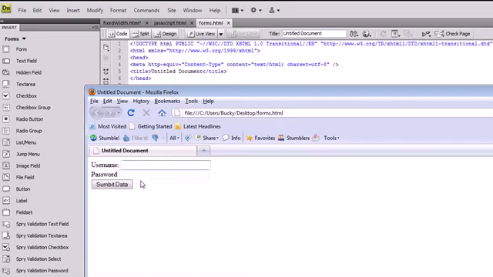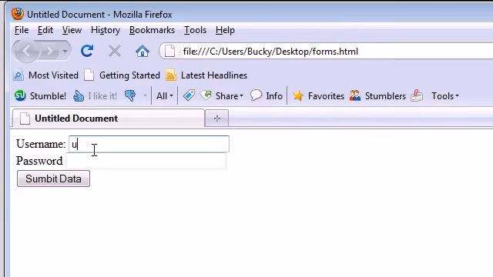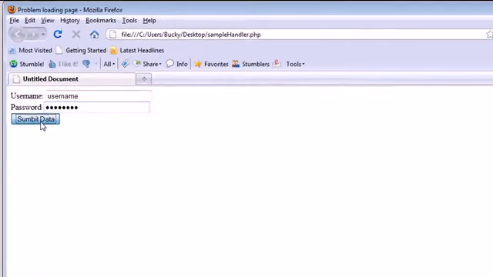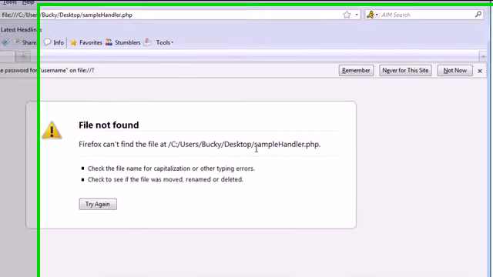and now we have a form that allows us to put in a username, and it allows us to put in a password, and it also allows us to submit it to a file that doesn't exist right now, but if this file did exist, it would have some PHP code inside of it to handle the data that we submitted.